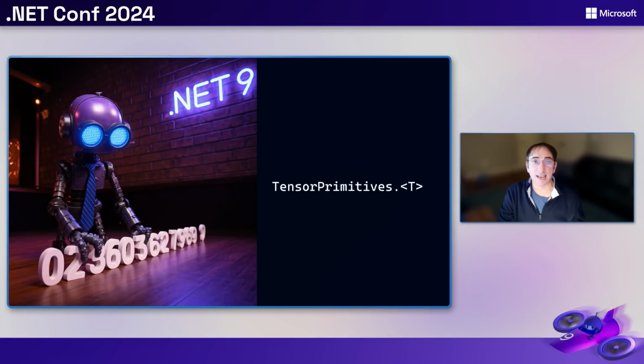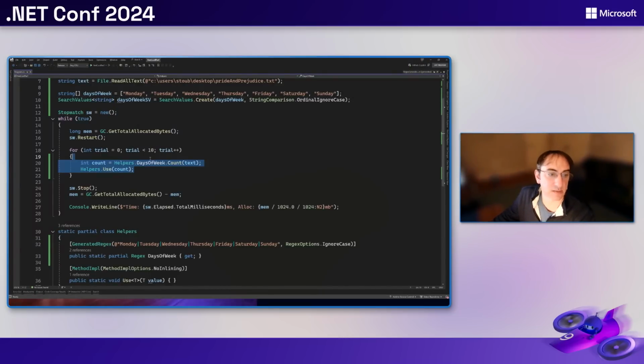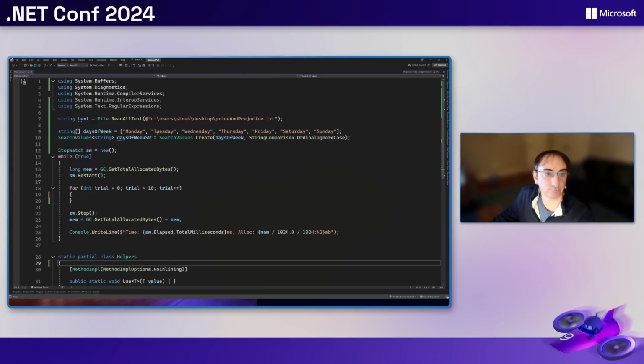TensorPrimitives now contains effectively the full surface area of everything you would see on Math and MathF, as well as on the generic math interfaces, and it contains them as generic methods rather than just for floating point. So we can actually see that. Let me just delete some stuff here. We don't need any of this anymore.